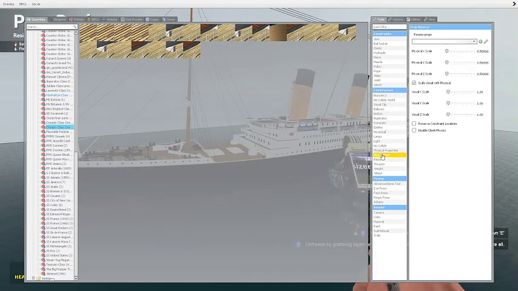Open your Q menu and select Prop Resizer. Then set your values. I'd recommend 0.2, because it's that perfect middle ground of being not crazy big, but not crazy small either.